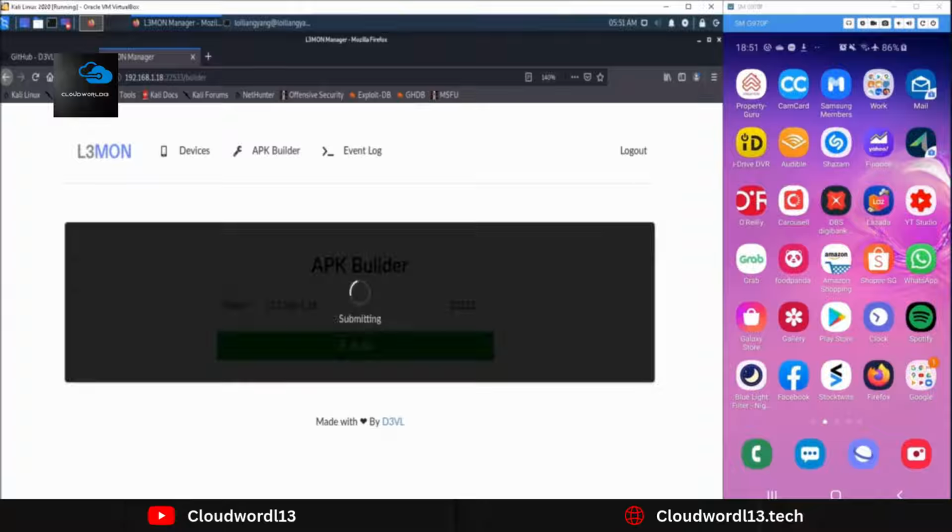Go ahead and click build, and it will take some time for the build to complete. It's decompiling, patching server information, compiling the APK, signing the APK, verifying the build, and finalizing now.